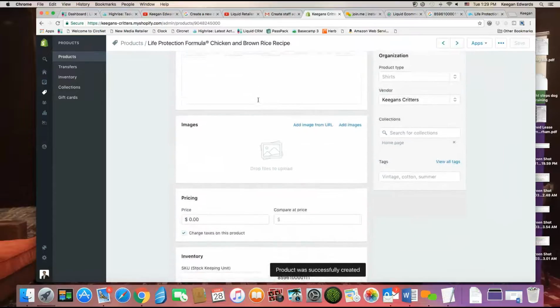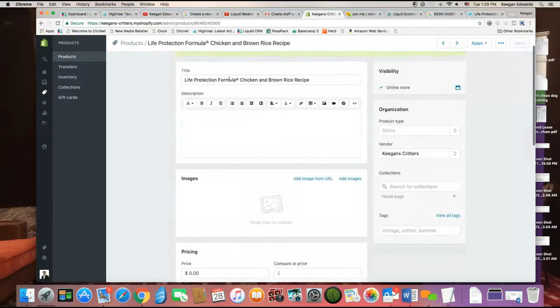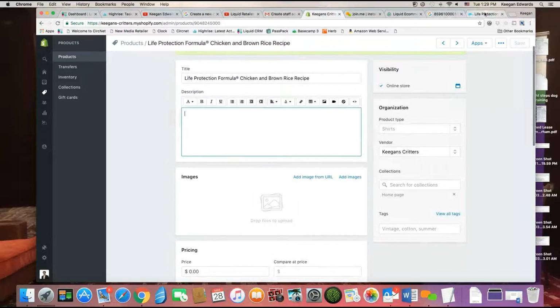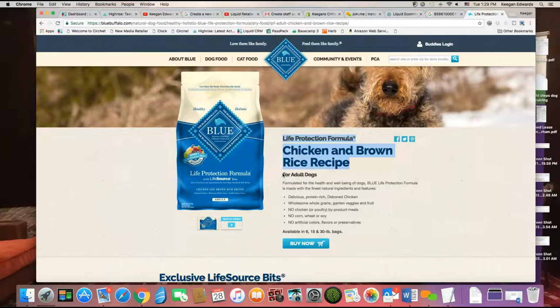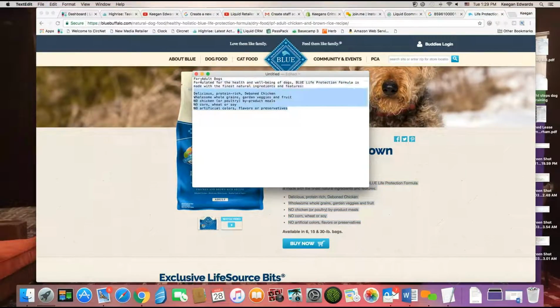Perfect. Now I've got my first product created, but all we have in here is the barcode and the title. We're going to need plenty more information. So the next thing I'll do is add the description. Again, with the description, I'll take the information from here, copy it. I'll bring it over to text edit. I will copy that, so the format is gone.